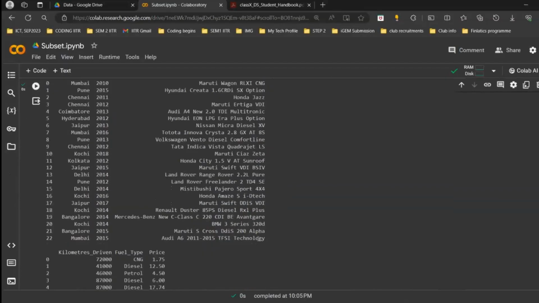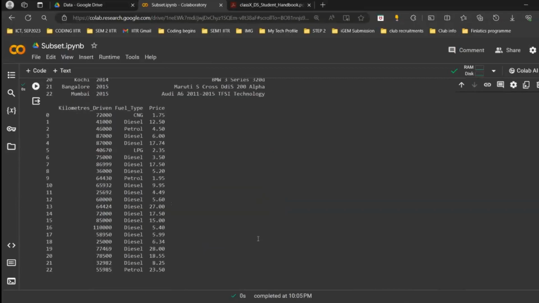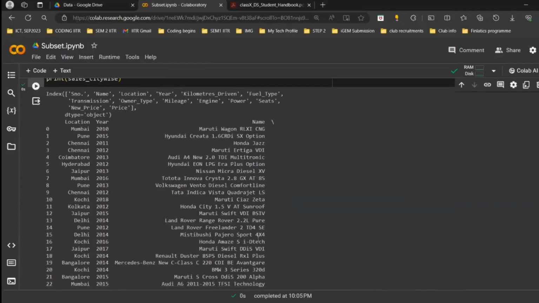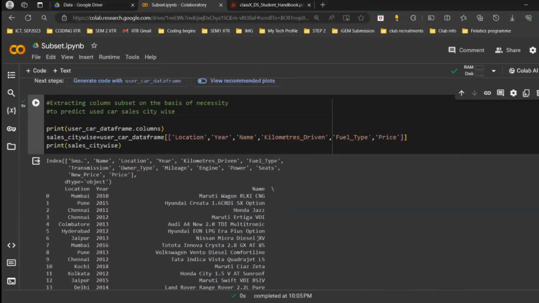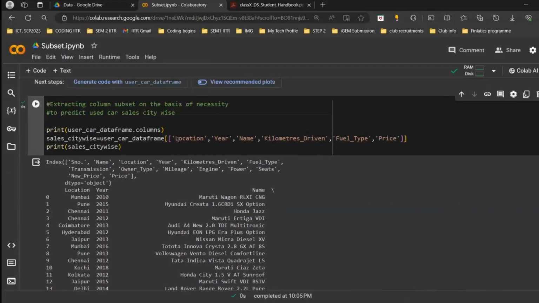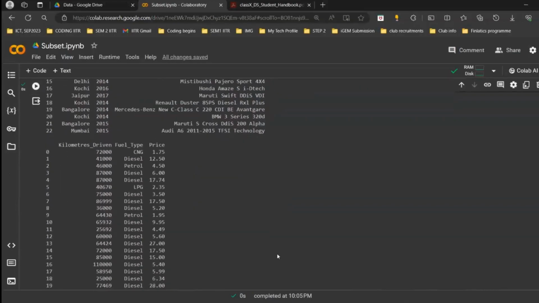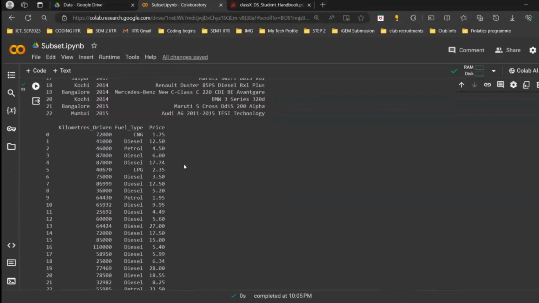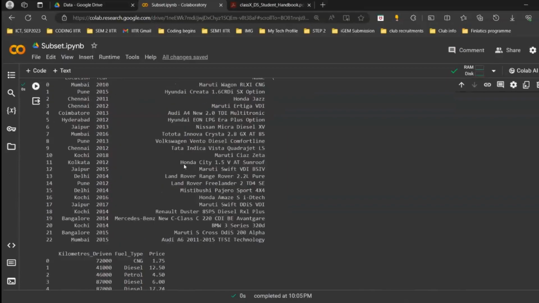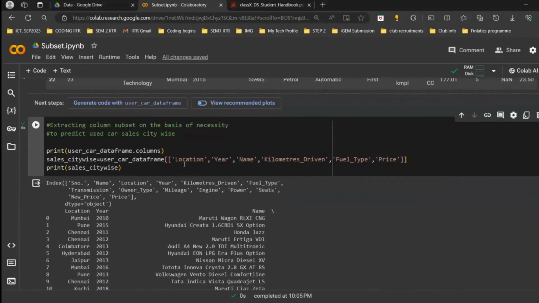So this is the output we are getting. We are able to fetch the location, the year, the name as we specified in the order. Location we specified first, then year, then name, then kilometers driven, fuel type, and price. Similarly, our output is coming in the same manner. So this extraction is called a column-based subset, wherein as per the need is to predict used car sales city-wise.